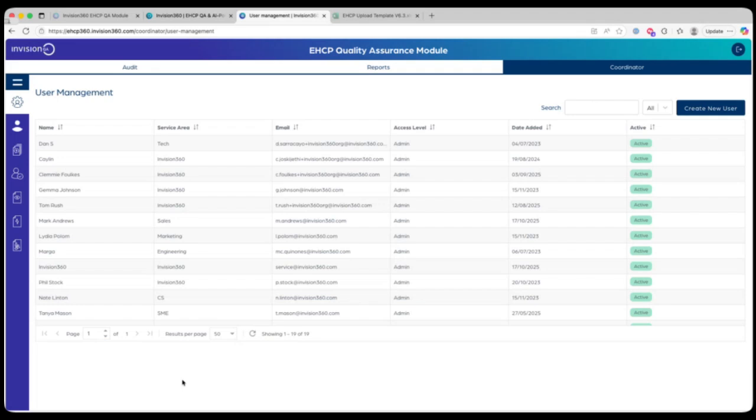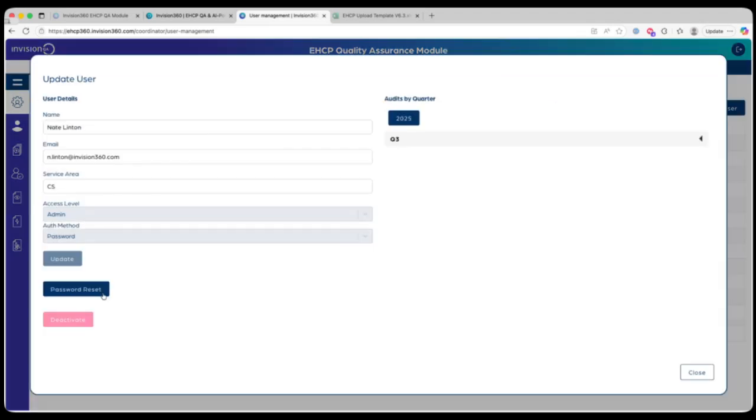To modify an existing user, I simply select them from this list here. And you can see I've got these options available to me. I can change the name, email address, or service area and hit update. I can change their admin level or auth methods and hit update. I can send them a password reset if they've lost their password and need their access updating, or I can hit the big red deactivate button here to deactivate them on the tool.